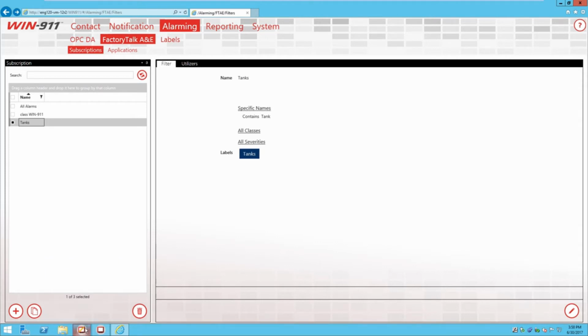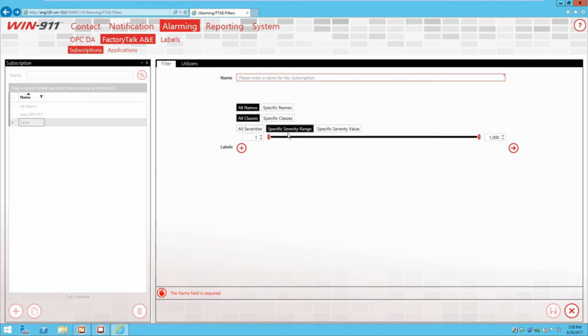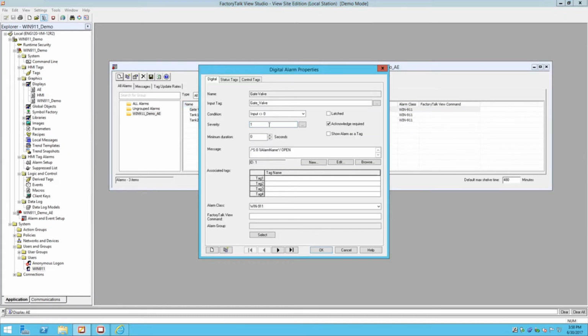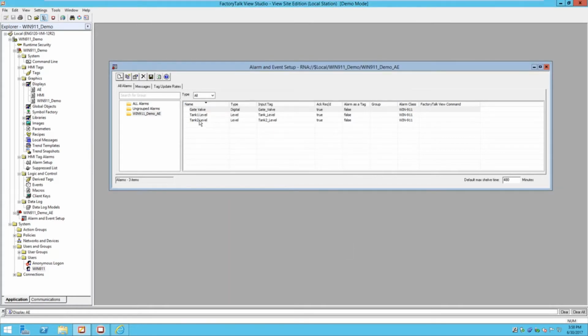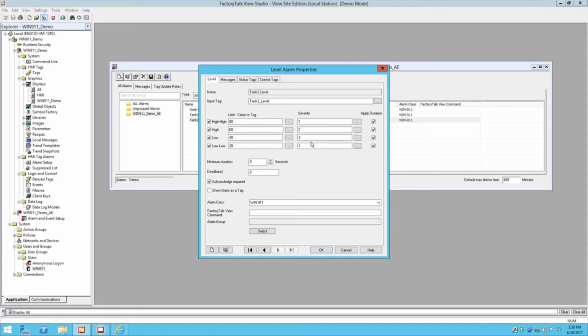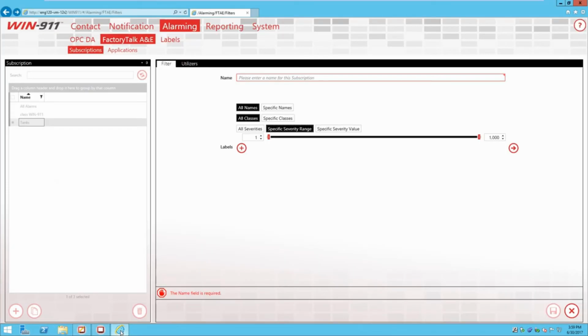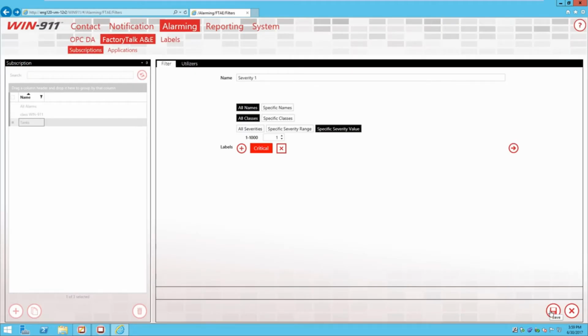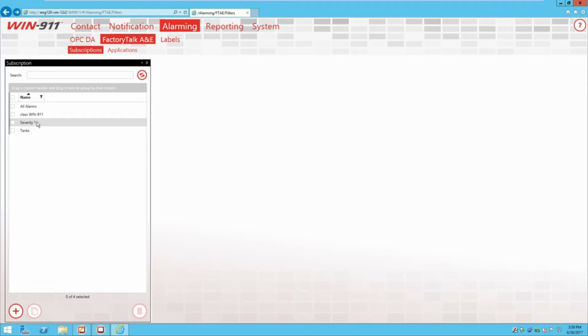So the last filter criteria we accept is severity. And we support both severity ranges and severity values. Inside of FactoryTalk, each alarm has a severity that's configurable within that range 1 to 1,000. If you look at my tanks, each specific condition, high, high, low, low, low, have their own severity. So if I were interested in just the high, high, and low, low conditions here, I could filter out things that are just severity 1. And maybe I want to apply a label to that one too. Call that critical. So those are just a few examples of the kinds of subscriptions that you can create to bring in alarms.